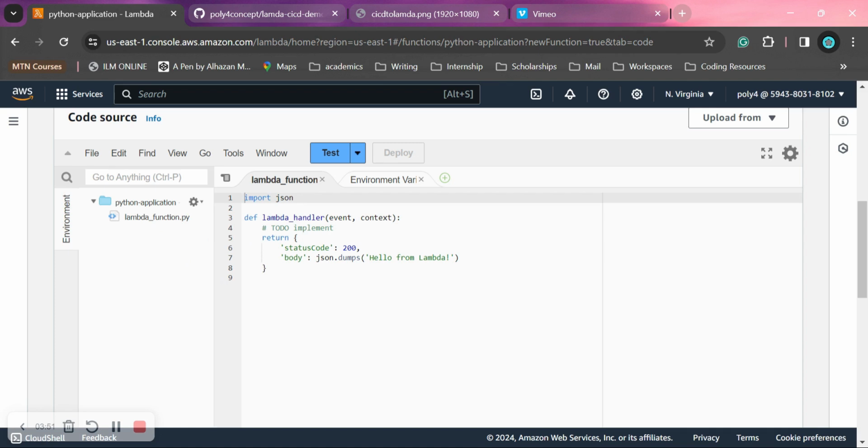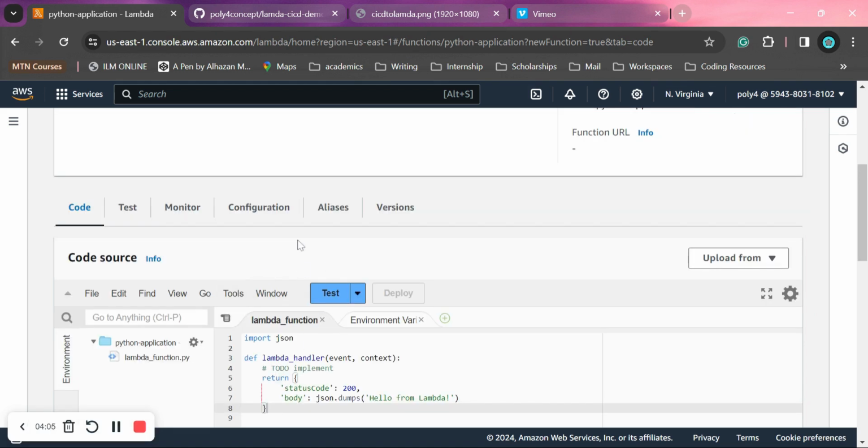Notice that it has a lambda_function.py and a function definition, lambda_handler. This is like the entry point for this Lambda function. So any application that we are trying to deploy to this Lambda, we have to have these entry points for it to work correctly.